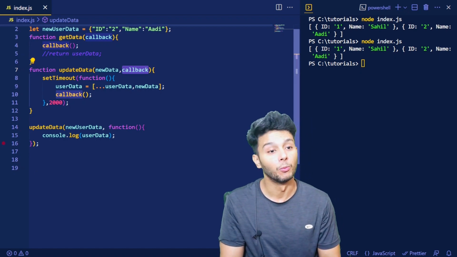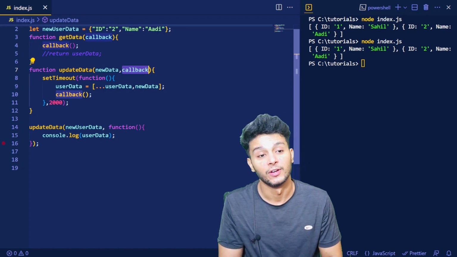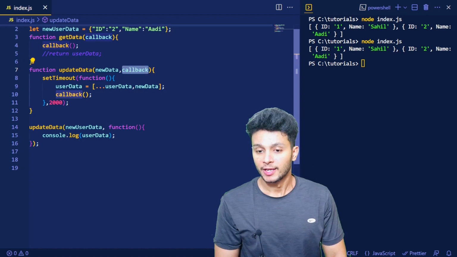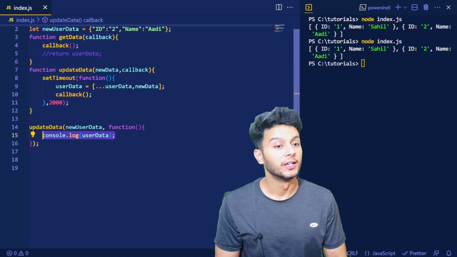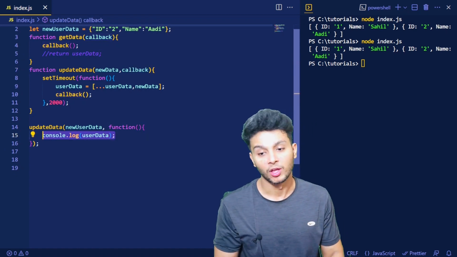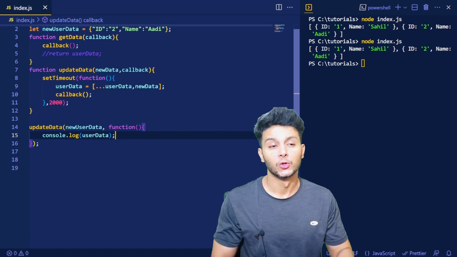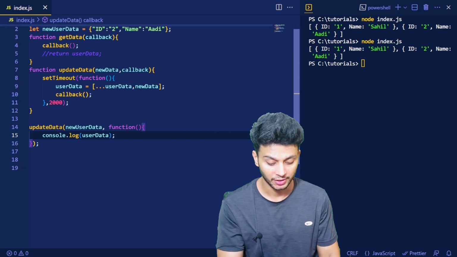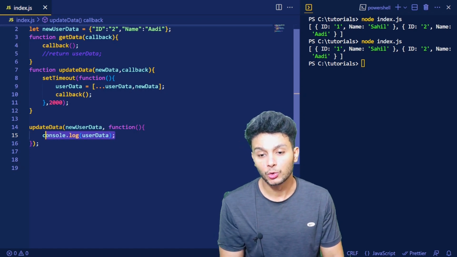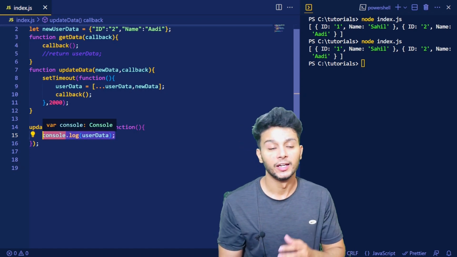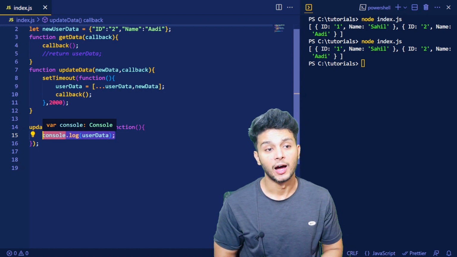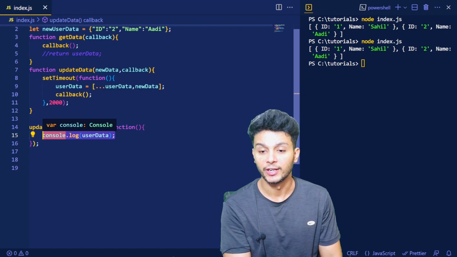Now the second problem that callback functions have is callback hell. Let's understand callback hell. Here we are simply displaying our data with the help of console.log. What if we have to process our data, we have to format our data, and then we have to display our data? Our code will start to grow horizontally instead of vertically. It will make our code hard to maintain, hard to debug. Let me give you an example for that.